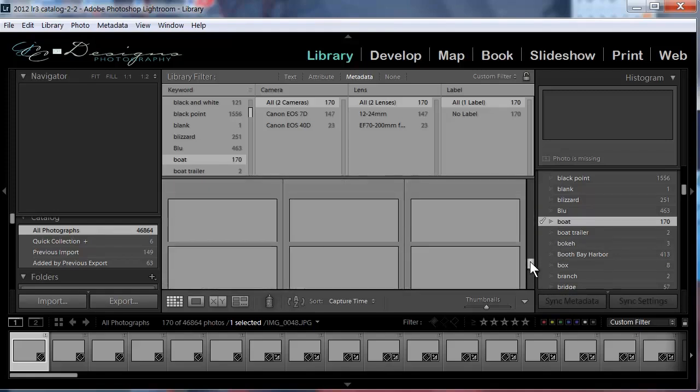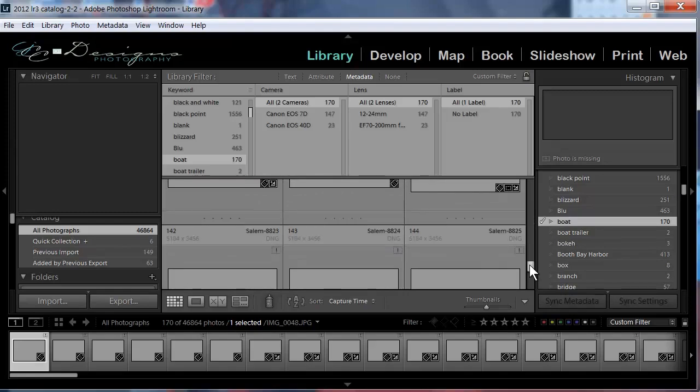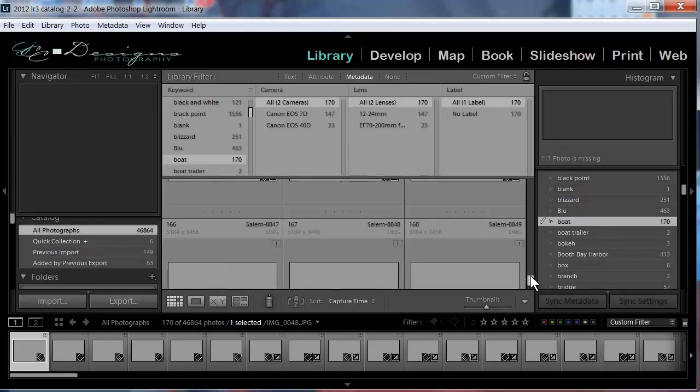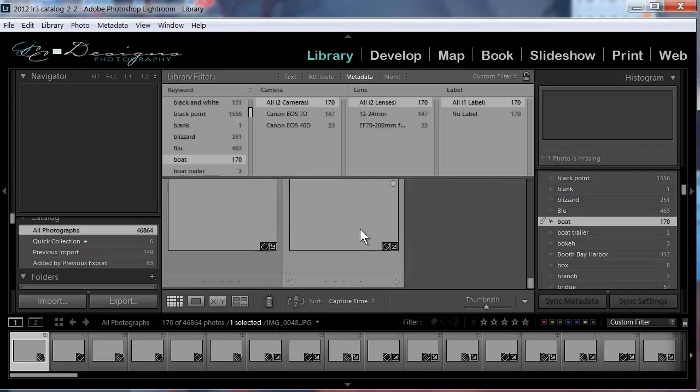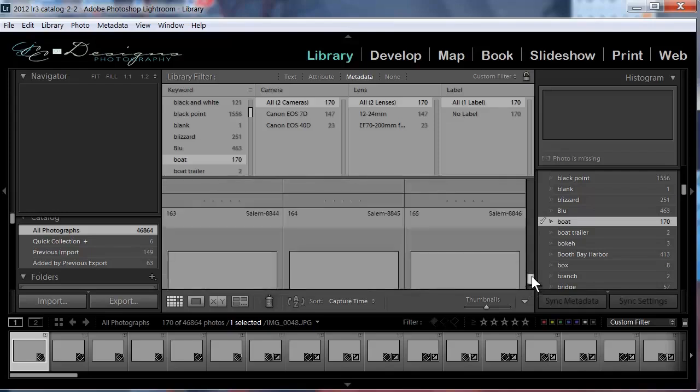Let me go way down. Well, that figures. I picked one where all the photos were on a different drive. Okay. But you get the idea. That's how you can see the photos that were taken with a certain keyword.